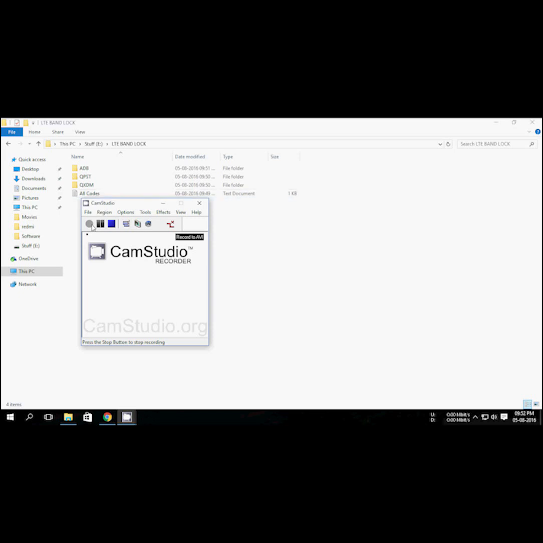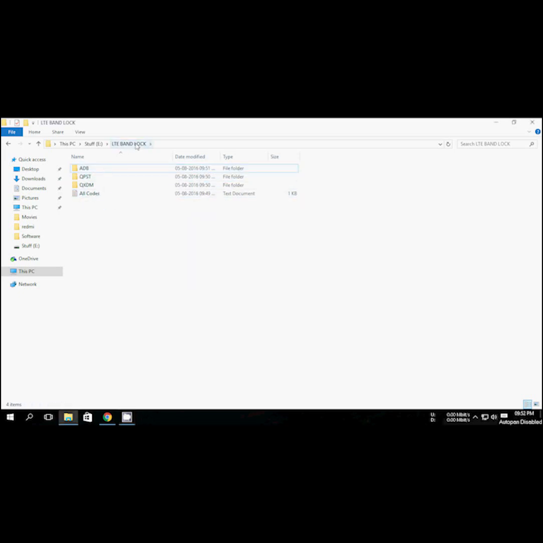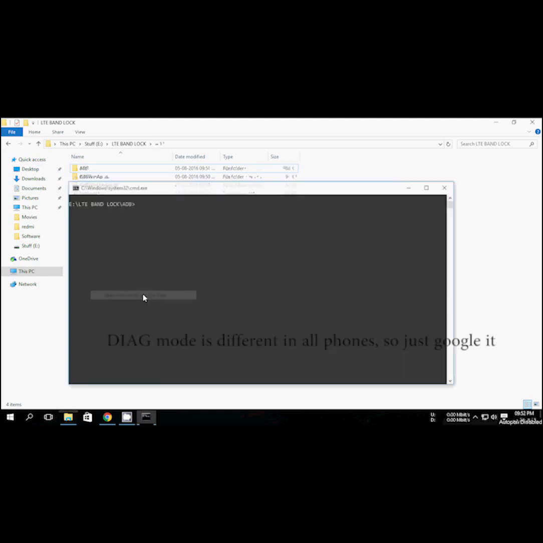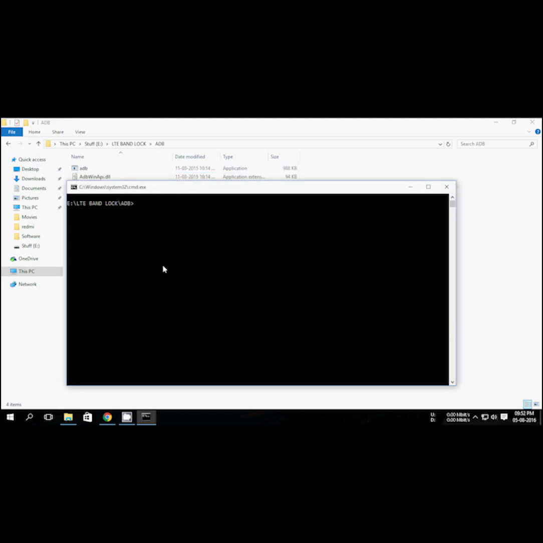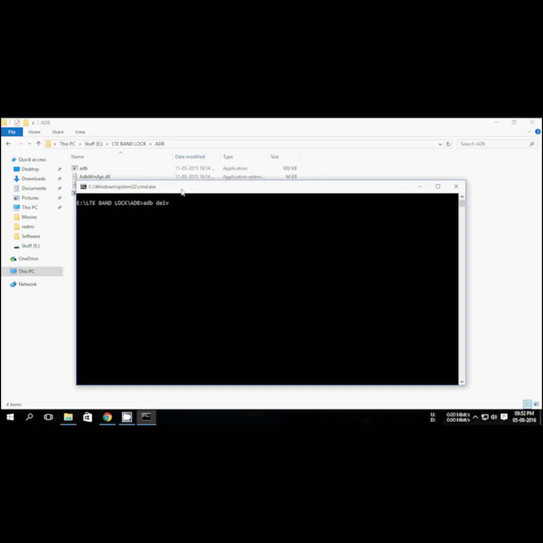So you need to download this LTE band lock folder which is linked in the description, and then you need to install both apps and open ADB. Now in the ADB, you need to type adb devices, and you can see your device.